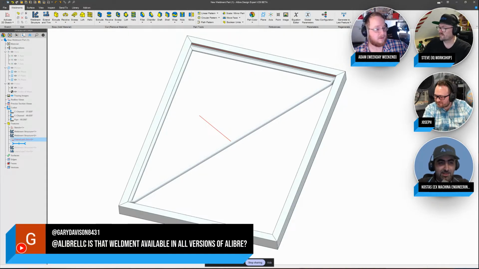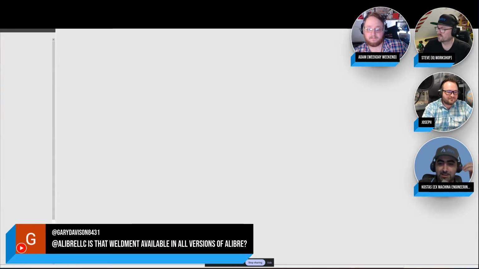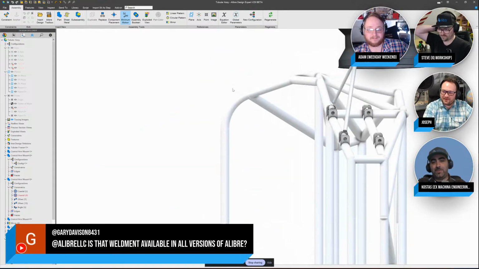Another thing that I asked on the forums, and there was a bit of a discussion going there. What would be awesome is in the sun buggy chassis that you showed, you have the rollover hoop, and that's a curved pipe. First of all, that's awesome that it can do it. It can do weldments with curved pipes as well.